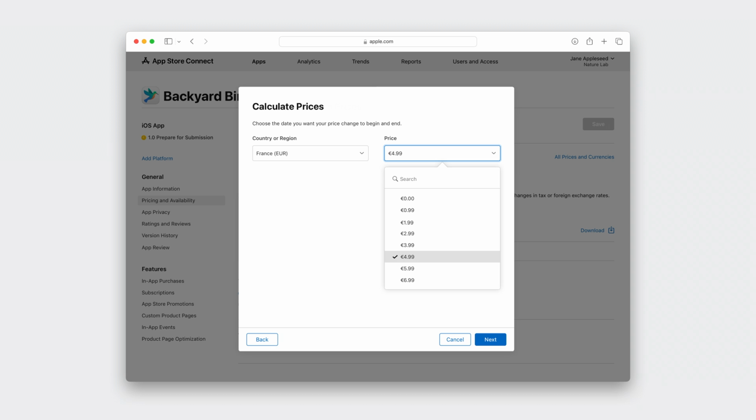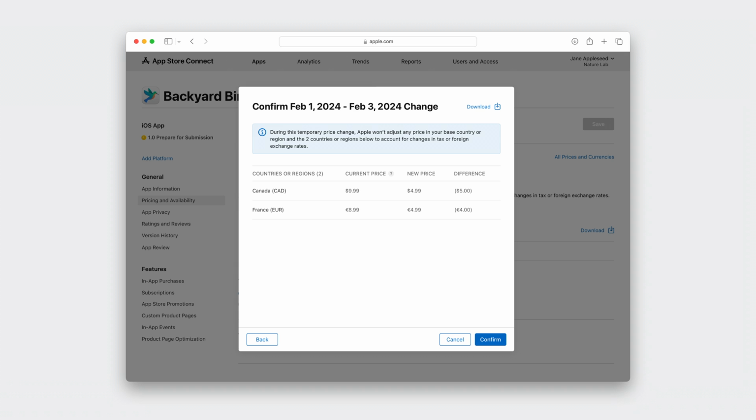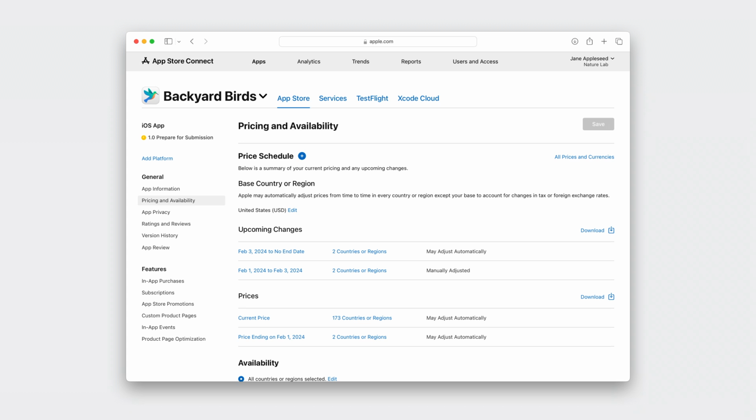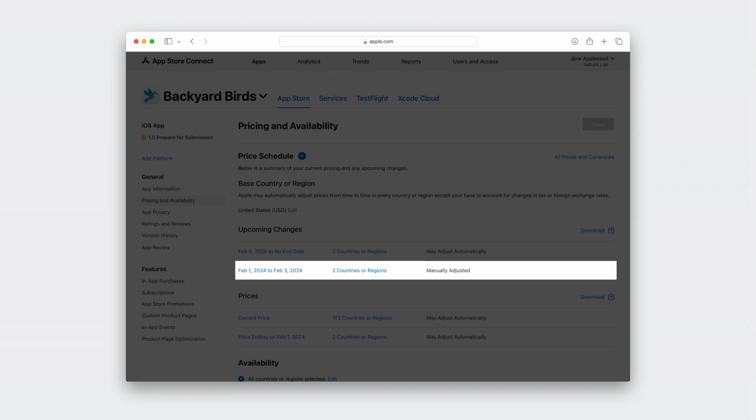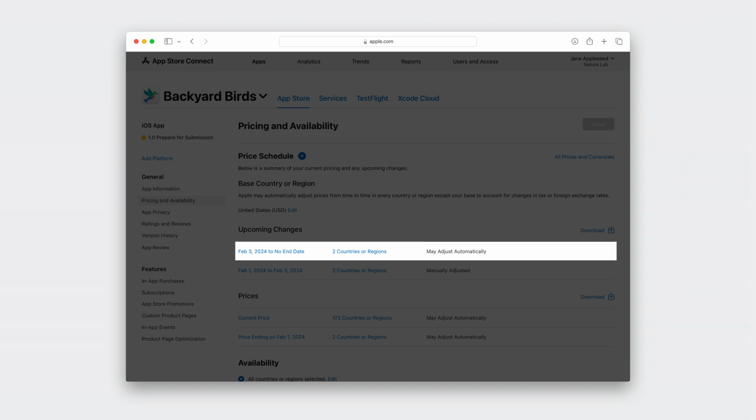I'm going to choose a lower price of €4.99 in France, since this is a promotion outside of my base region. You can review the comparable prices for each selected country or region and make any necessary changes. I'm happy with the comparable prices, so I will click Next to review and then confirm my changes. After I confirmed my temporary price change, the manually adjusted temporary prices appeared in the Upcoming Changes section. And the prices will go back to be automatically adjusted after the promotion.